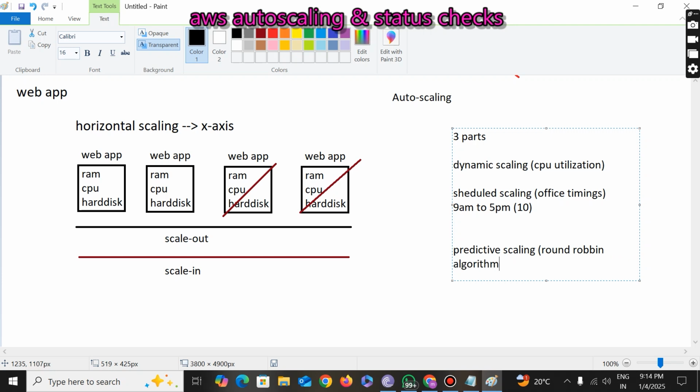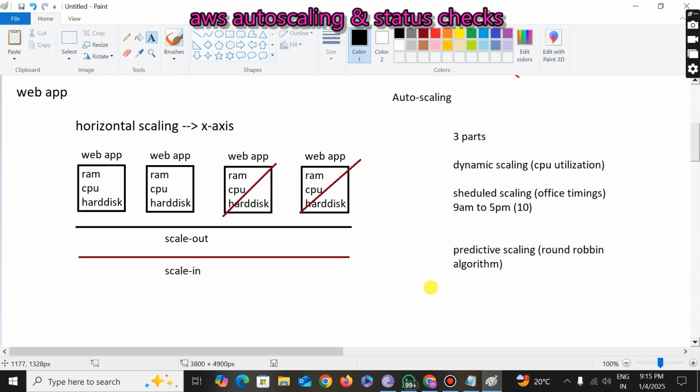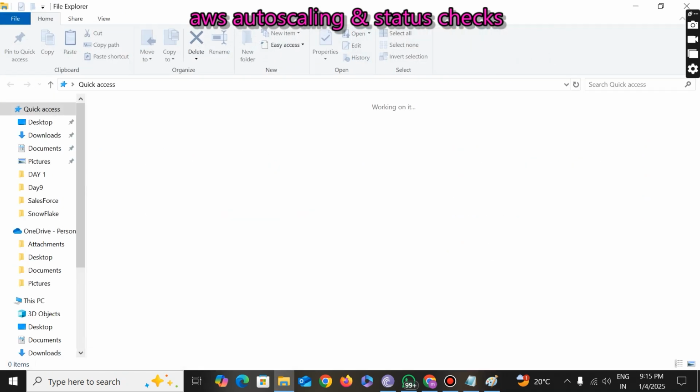This will work. AWS will completely manage this predictive scaling. It will check when the traffic is there and when the traffic is not there, and based on that, it will take care. So these are the three parts again. Now let's move to the practical part related to this auto scaling.